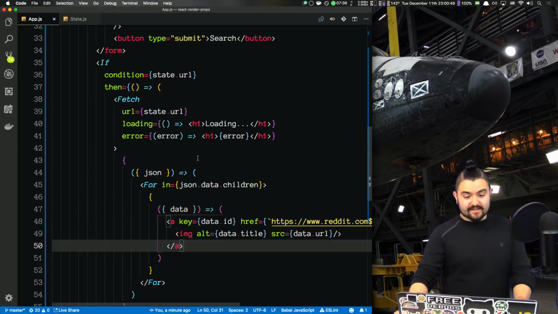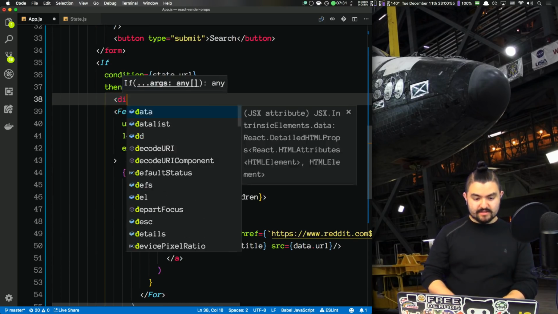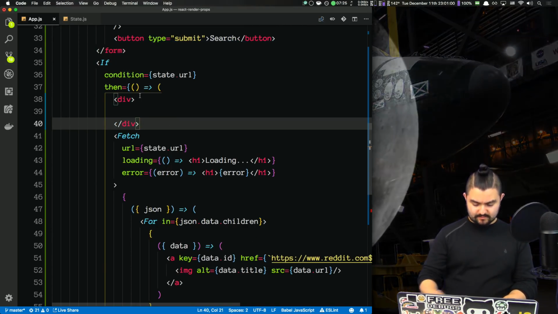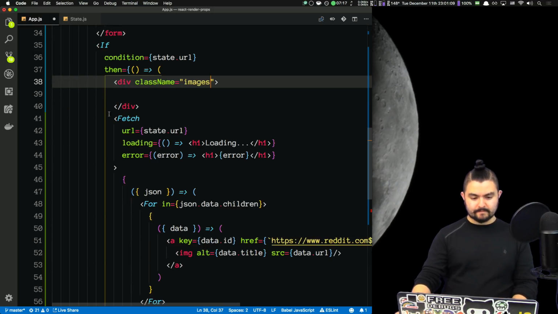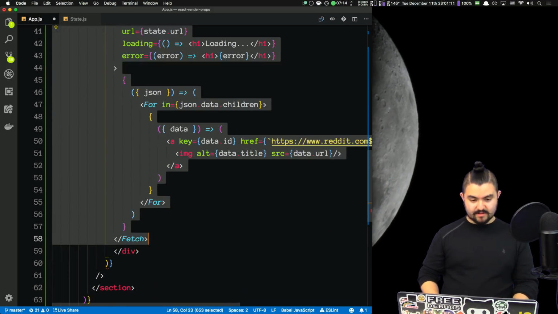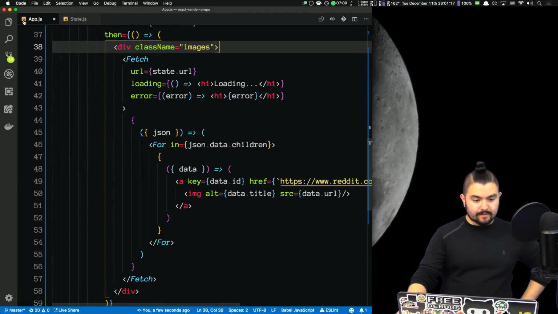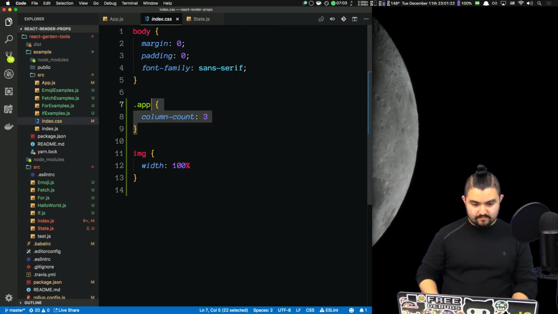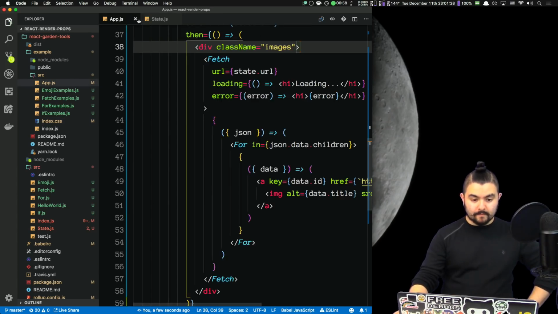I think we've done it. I think what I will want to do is wrap this in a div with class app to give it that column count. Or really, we'll create a class. Let's call it images, and then we'll put this fetch component inside of there. And in our CSS, let's just make this images class with the same column count. Cool. All right.